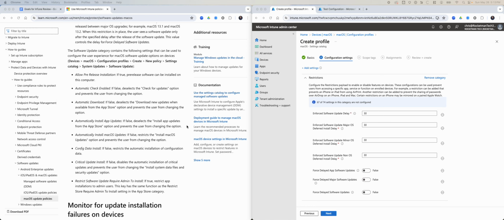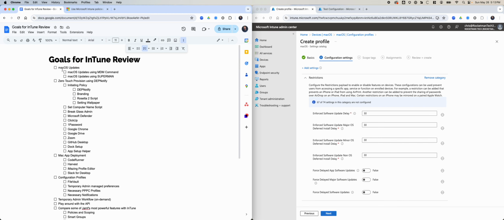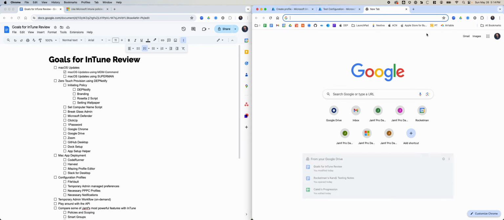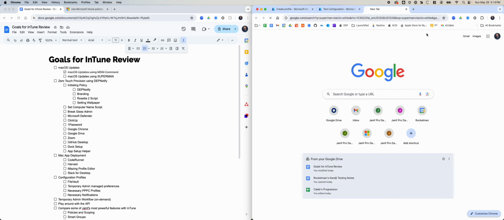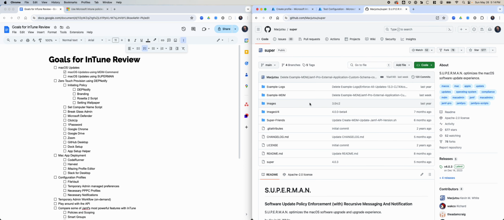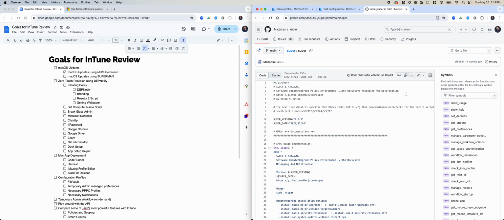And it seems like this is the way to do it. However, we could use something like Superman and target specific versions. So we have both set up and tested macOS updates using MDM command. Unfortunately, my computer just got updated to the latest version, so testing Superman will be a little bit harder, but I could at least set up the configuration. And this will help me see how it's going to be to deploy a script through Jamf Pro, because this is a script. Sorry, not through Jamf Pro, through Intune.